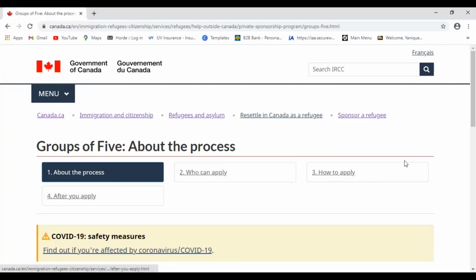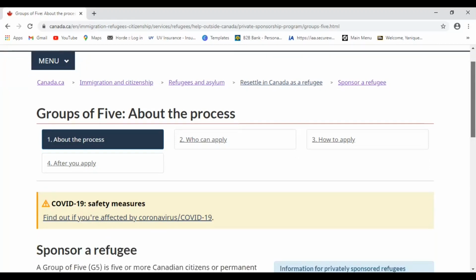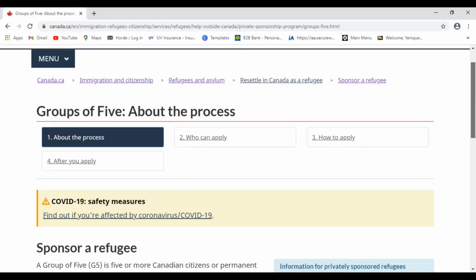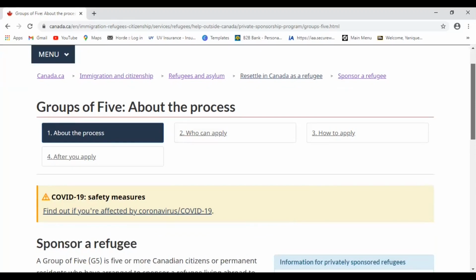I've already made reference to things within these tabs on my video. I haven't gone into full depth. However, that's for you to do if this is something that is relevant to you. I'm just showing you how you get to the application package and some questions you may have while completing the application package. What is up to you is to ensure that all of you who make up the group of 5 are qualified to sponsor a refugee.